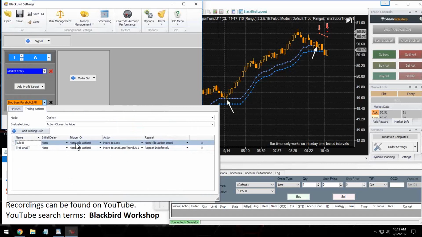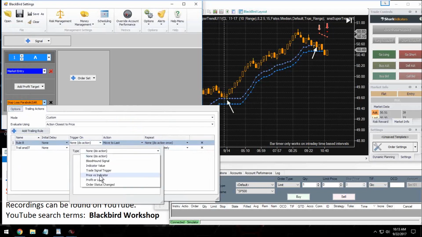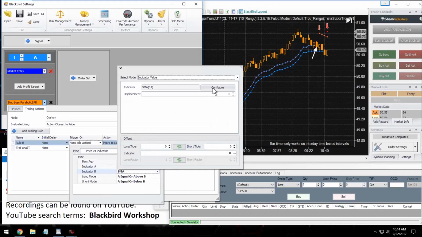So we're going to use a trigger event here, and we're going to use price versus indicator. That's actually what we're literally doing. We're comparing price versus the anaSuperTrend. We're going to compare price and see if the closing price of the bar actually closes on the other side of our indicator there, right? So, there we go. Indicator A will be the closing price, and indicator B will be our anaSuperTrend.